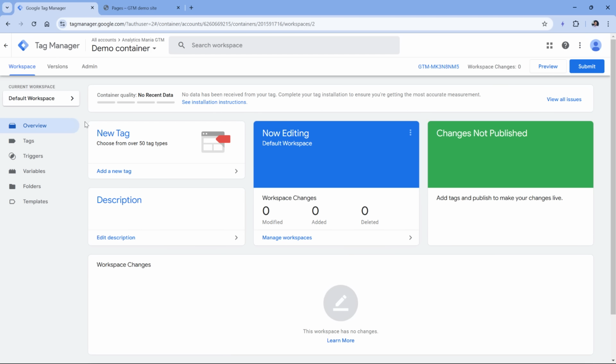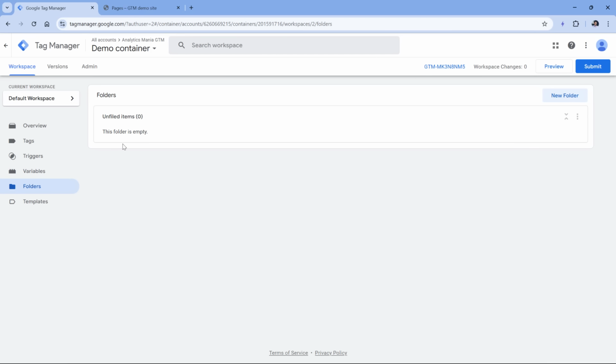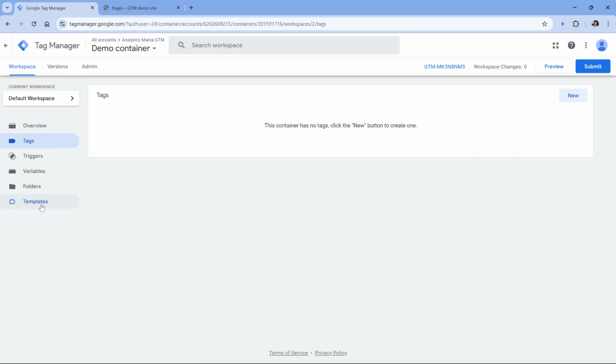If you want to keep your items in the container tidy, you can put them into folders. For example, you can create one folder for Google Analytics tracking codes, then another folder for Google Ads codes, and so on. Then we have templates.